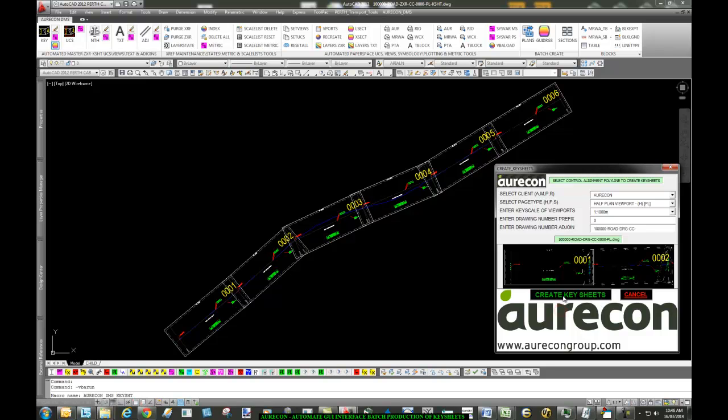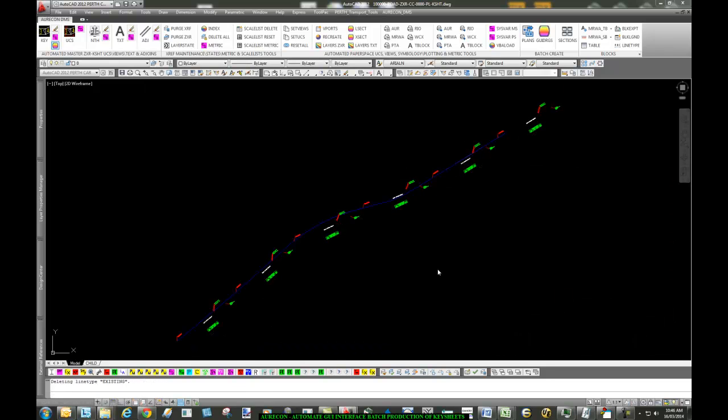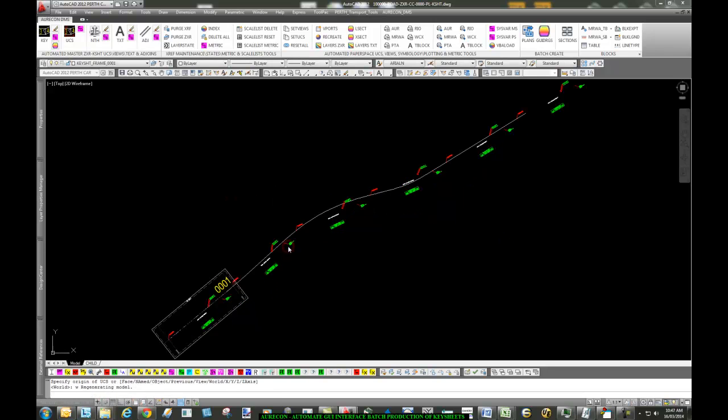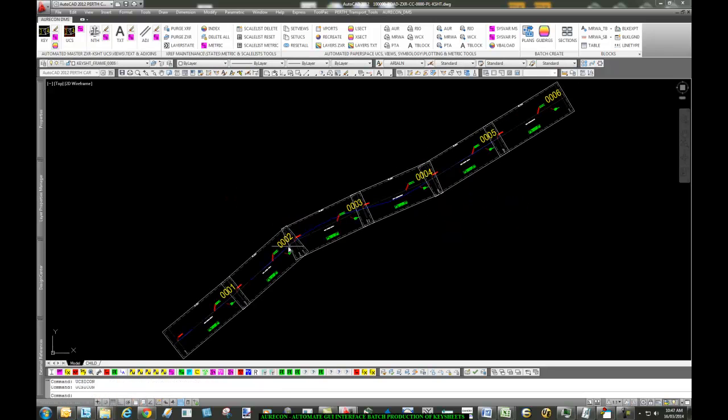Okay, so we will now select. It's gone through, it's deleted all the data. It is now asking me to select the alignment. You can see that down here. Select the alignment. It'll go through, create all the key sheets.